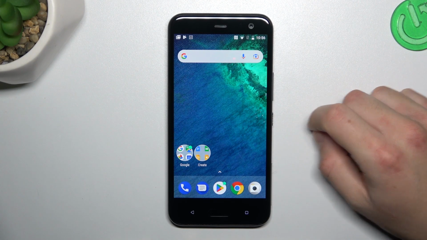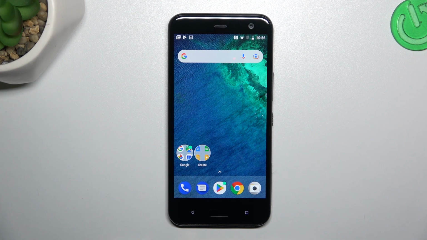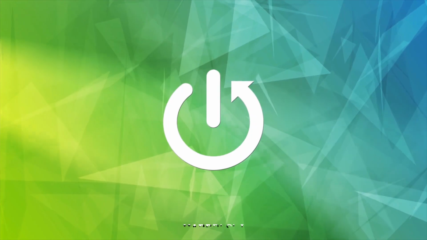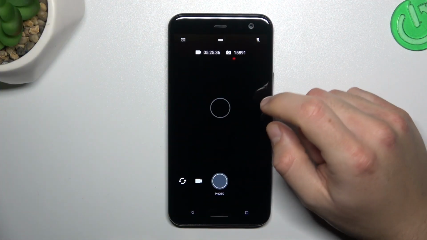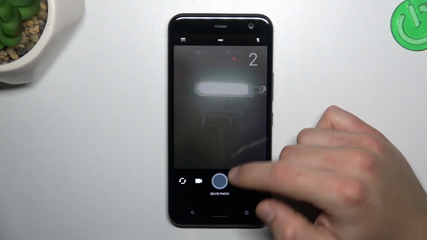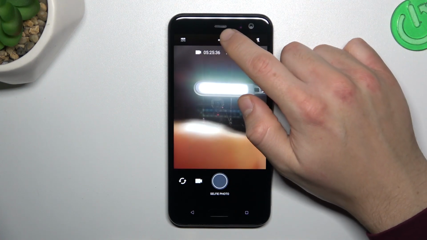Guys, today I'm going to show you how you can change the photo aspect ratio in HTC U11 Life. So in the first step, let's open the camera up. And now if you want to change your photo aspect ratio, you have to click on the 2-line button.